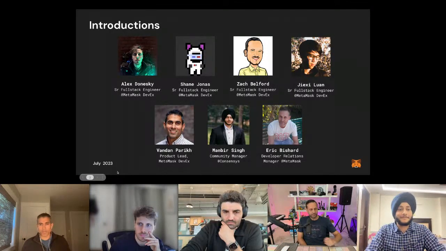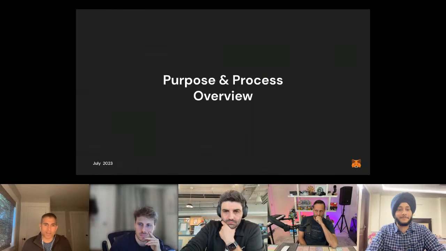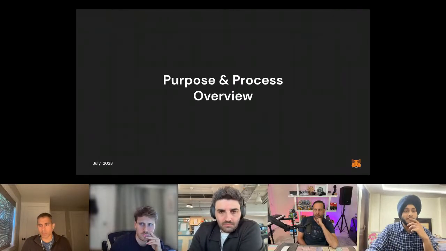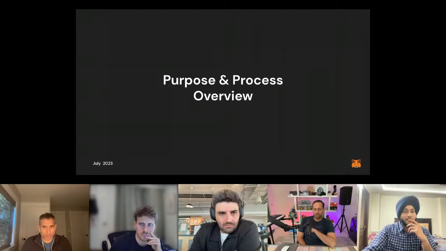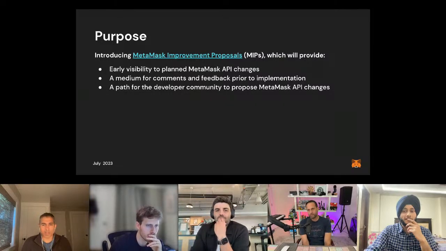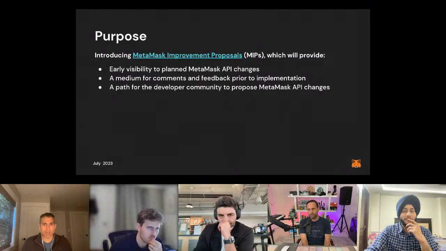Awesome. Well, without further ado, let's dive into what this is all about. Yeah, the focus for today will be talking about a process we're calling our MetaMask Improvement Proposals. It takes inspiration from Ethereum Improvement Proposals, if you've heard of those and been involved with them. Also a little bit of the React RFC process, when you have a product and you're looking for comment on changes.